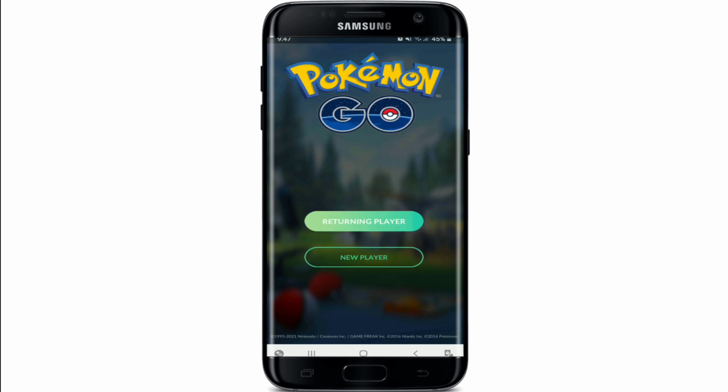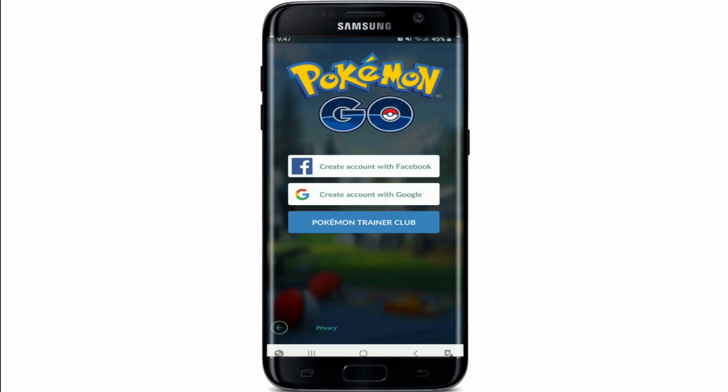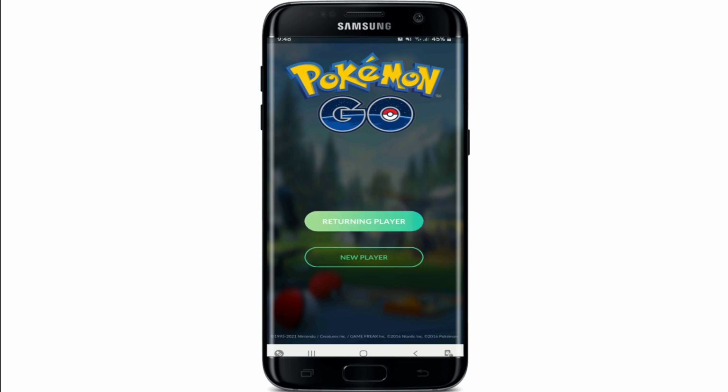Now, if you already have an account, you can tap on Returning Player option, but if you are using it for the first time, tap on New Player. Create an account with your Facebook or your Google account. Once you have an account, you can tap on the Returning Player option next time you play the game.